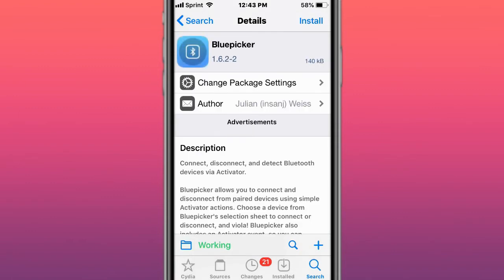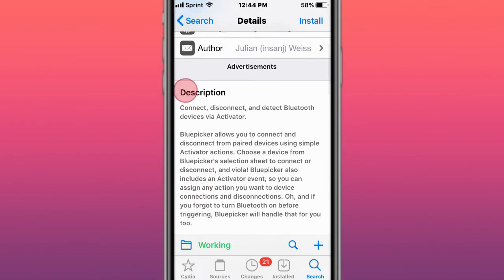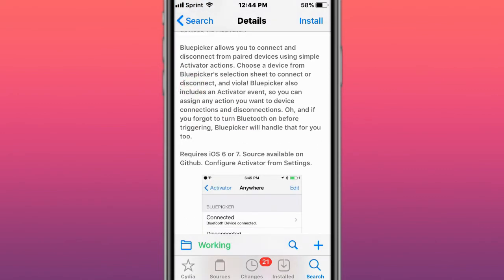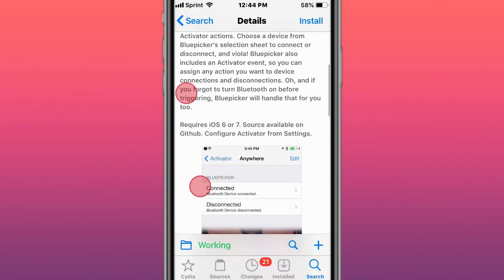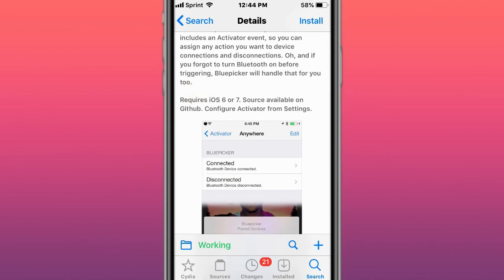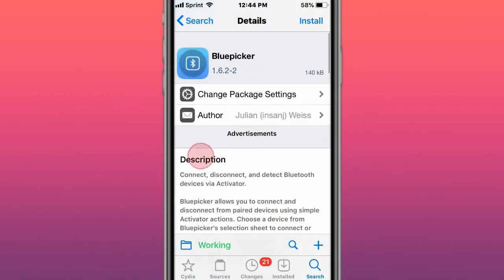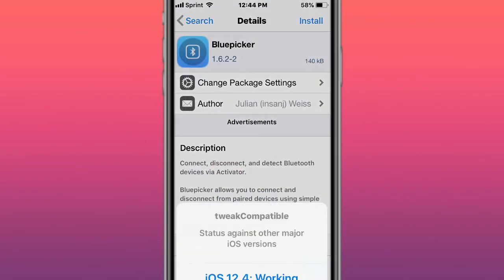And the last tweak is called Blue Picker. Connect, disconnect, and detect Bluetooth devices via Activator. So as you connect and disconnect from paired devices, you can use Activator actions, a selection sheet to connect or disconnect. It also includes Activator events, so you can assign any action you want to device connections and disconnections. And if you forget to turn your Bluetooth on before triggering, this will also handle that for you too. It hasn't been updated for a while. Still, it is marked as working for iOS 12.